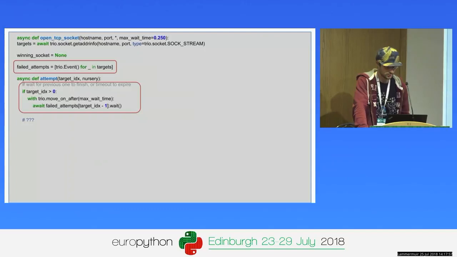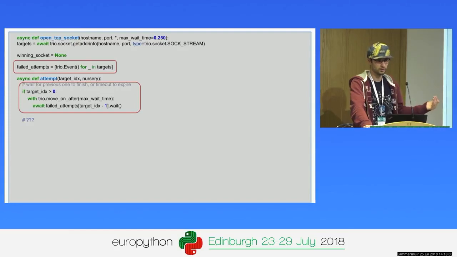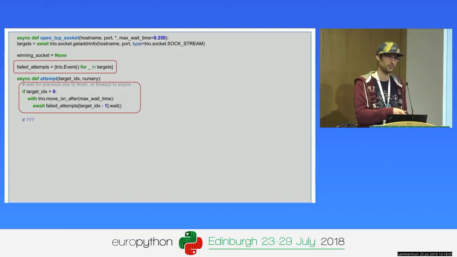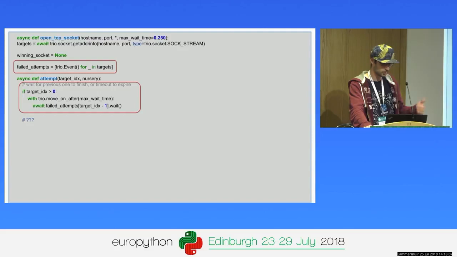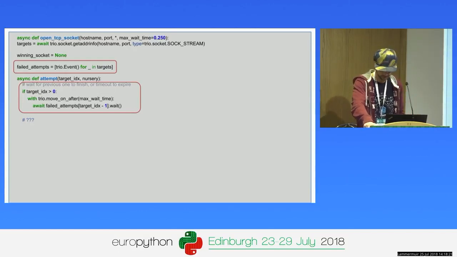So to do this in Trio, what we can do is we can create multiple events. Each attempt will have a failed event. So every time it fails, it will set this event. So now we can wait on this event, and we use a cancel scope to say, okay, I want to wait on this event, but I don't want to wait on this event any longer than this time. So if we reach the timeout, we'll just leave this context manager and continue our code.